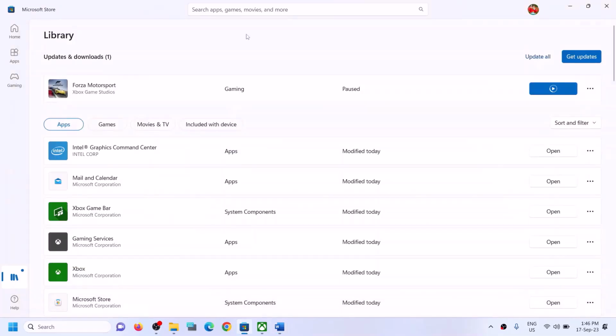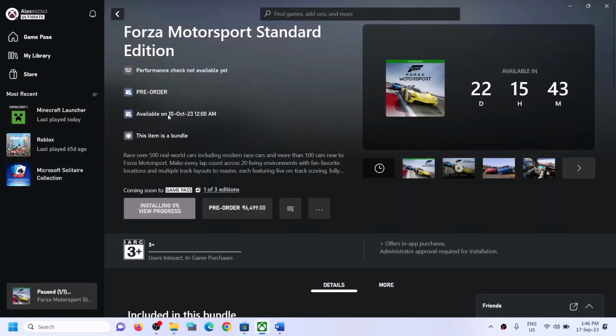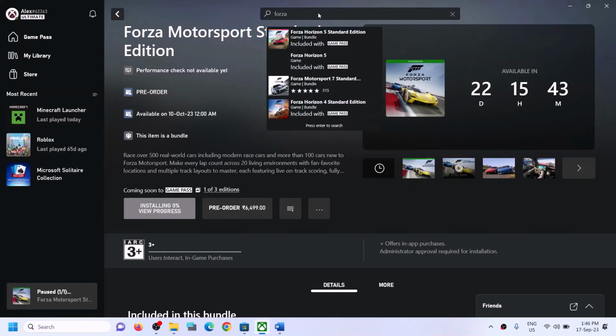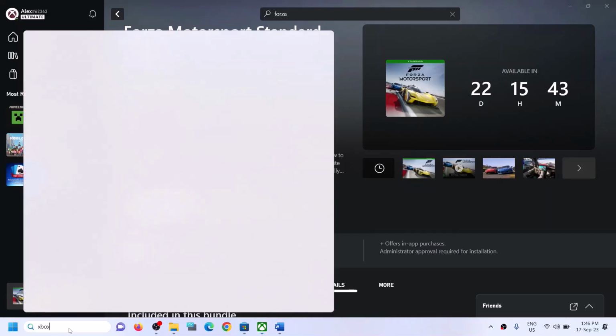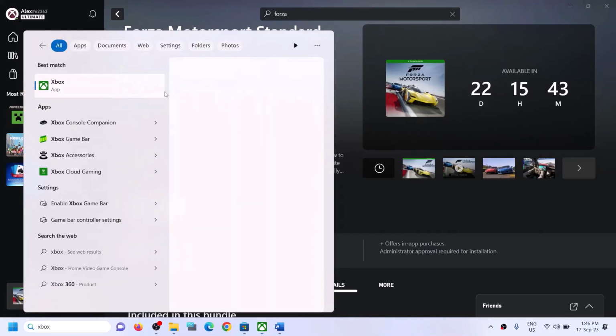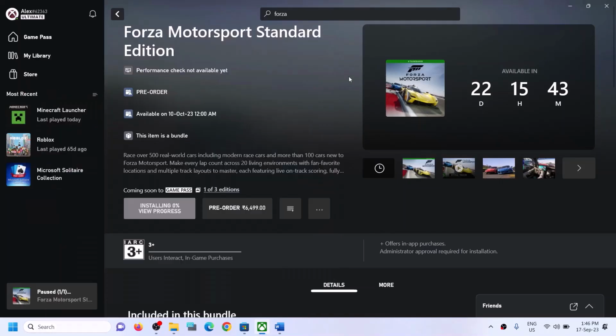Suppose the game is not installing from Microsoft Store, in that case you can go to Xbox app and install the game. You can find the game over here. This is just an example. So you find the game in the list over here, and then select the game, and then try to install it from Xbox app. Now Xbox app should be pre-installed on your computer. You can open Xbox app and then try to install it.